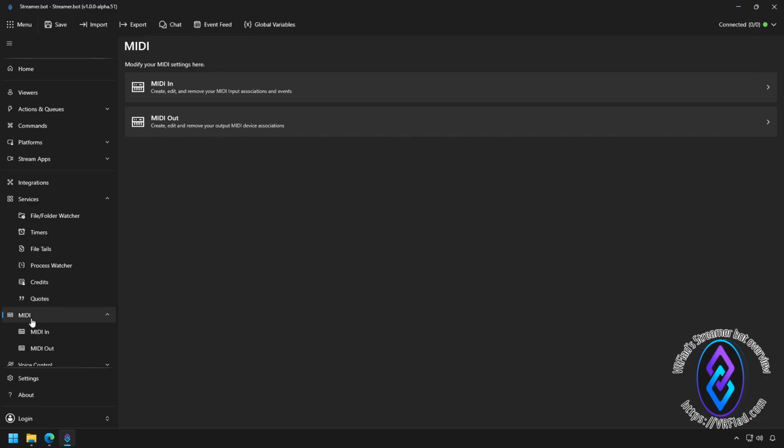StreamBot has MIDI support. So if you have MIDI devices, you can connect them. Both MIDI in and MIDI out can be used from that.